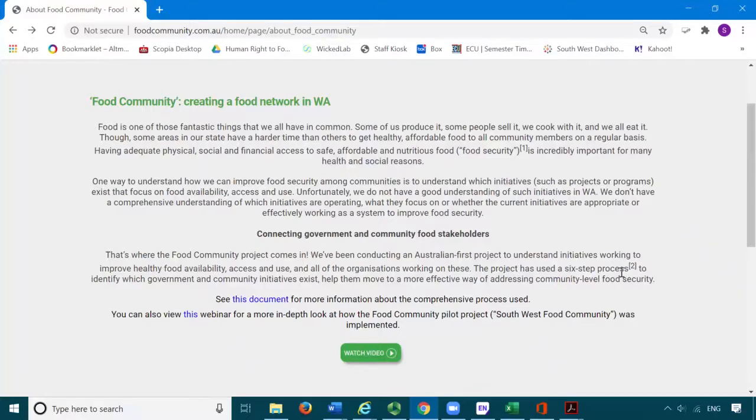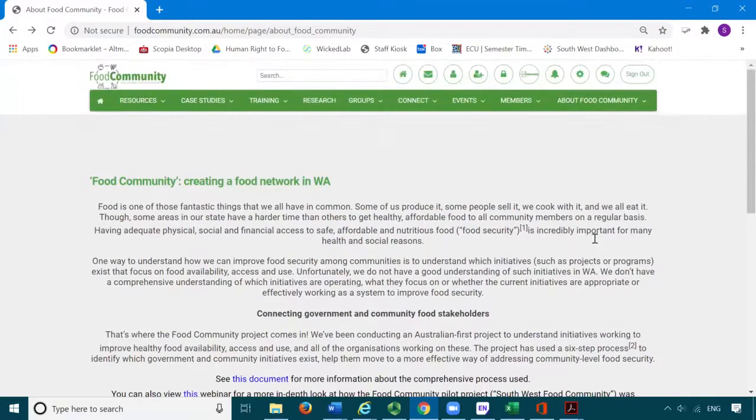So this website ultimately aims to connect the different stakeholders working across food in rural and remote areas. And the website will connect stakeholders that have been part of the Food Community project, but also wider stakeholders working across health or social work or education or any other sector that has something to do with working with food, so ensuring food availability, access and use for all rural and remote Australians.